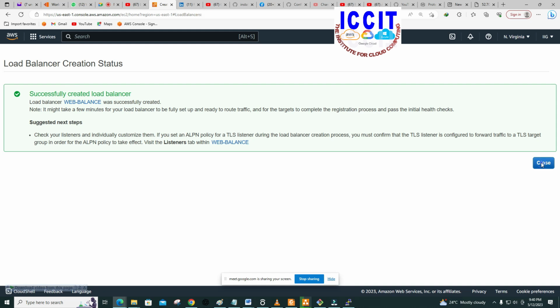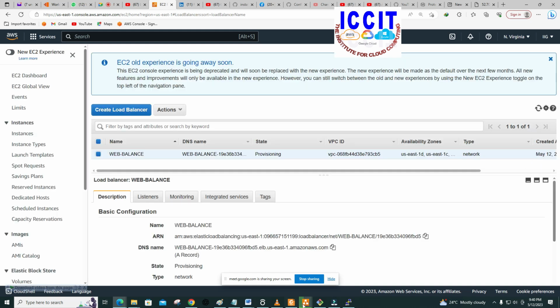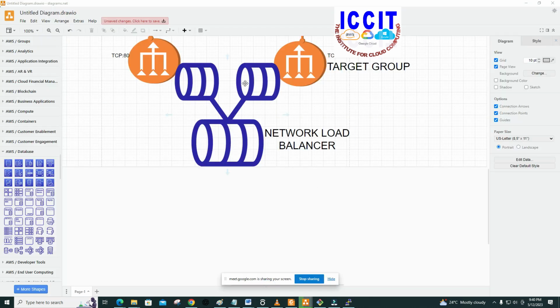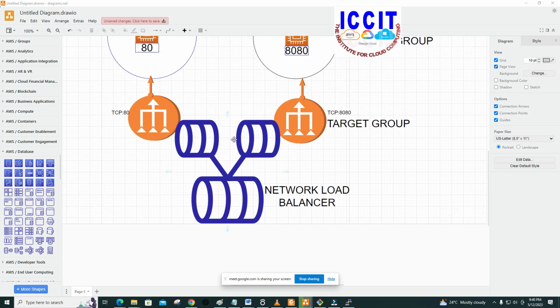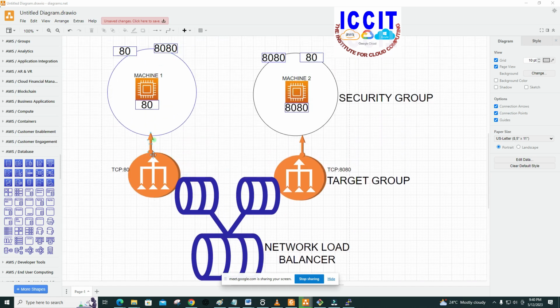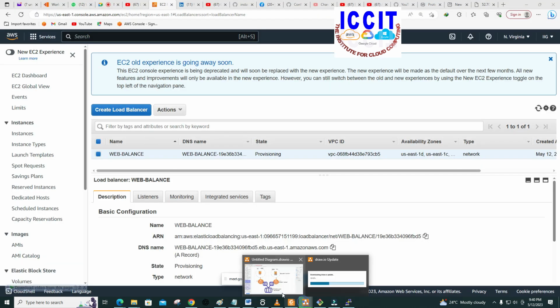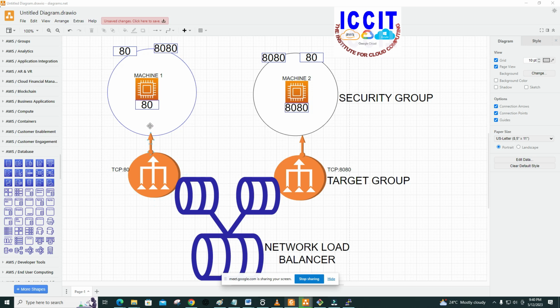All right. What have you done? We have just created a network load balancer, and while creating the network load balancer, we linked it to the first machine. Now we are going to edit the network load balancer and link it to the second target group. We have linked it to the first target group, which is linked to this machine. We are going to link it now to the second target group, which is linked to this other machine.